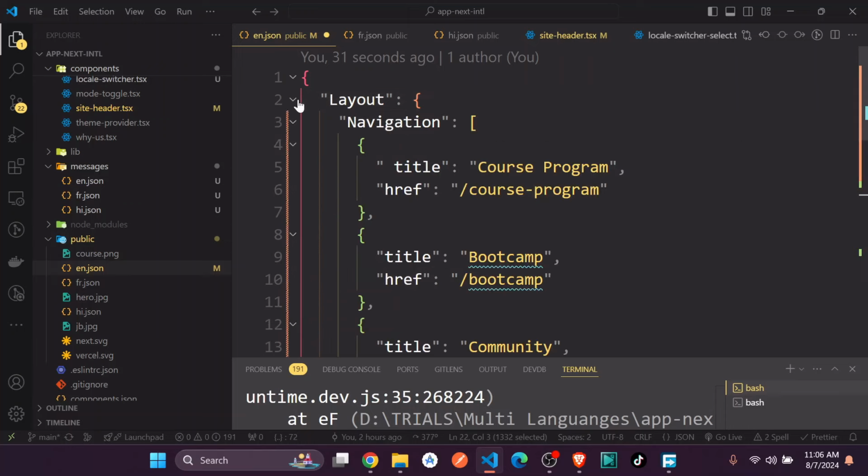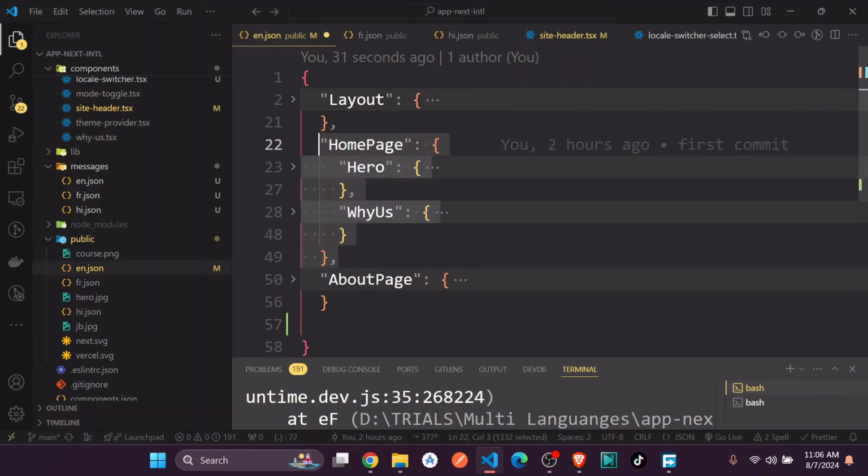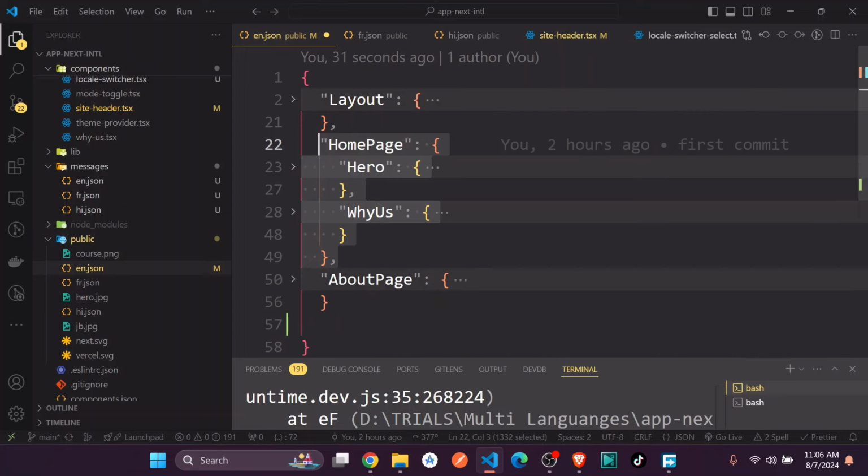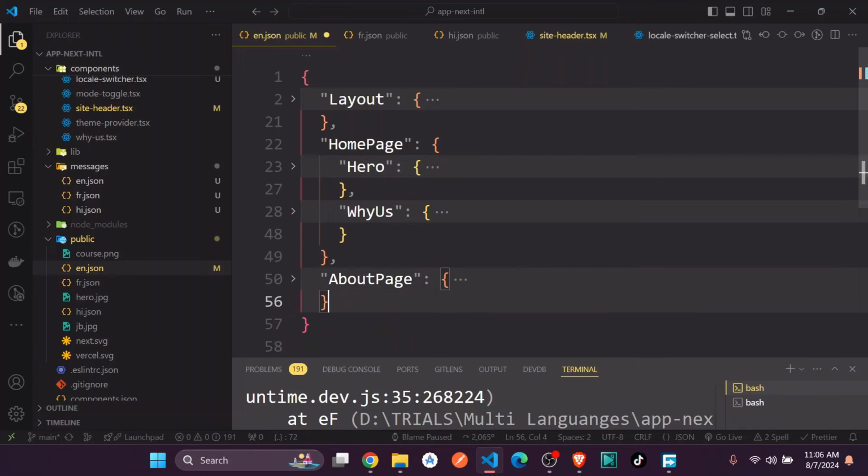In the layout, we have only navigation. In this about, we have only this section. So you just do it like this. I'm just going to copy after you finish this.